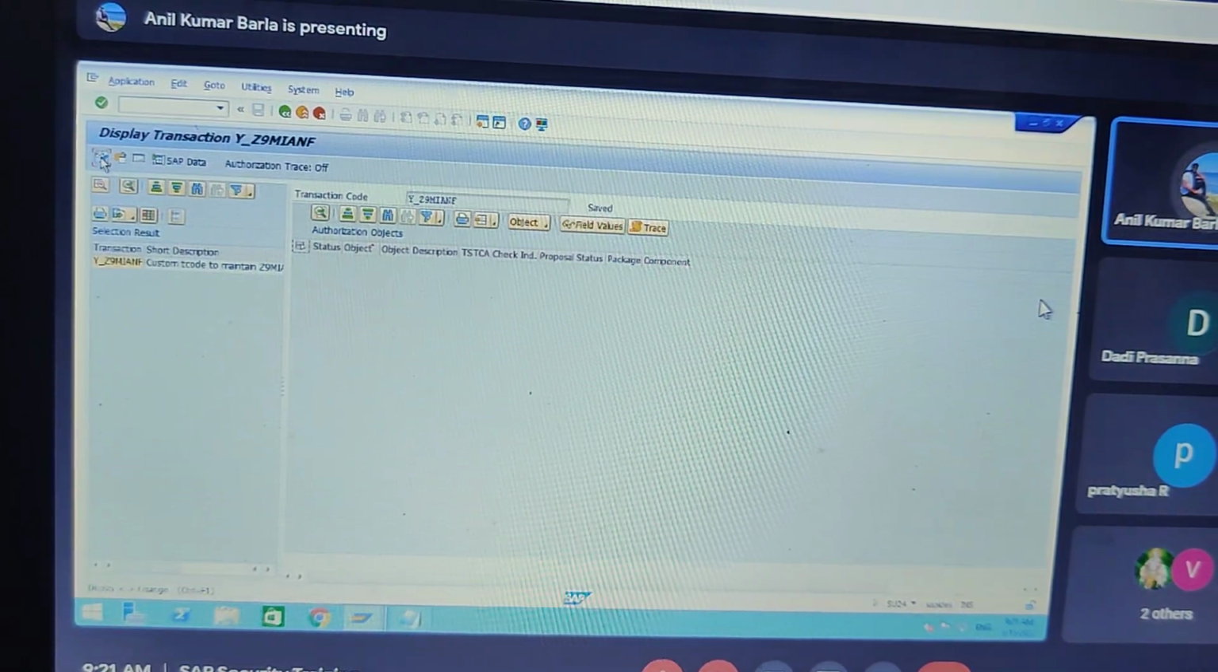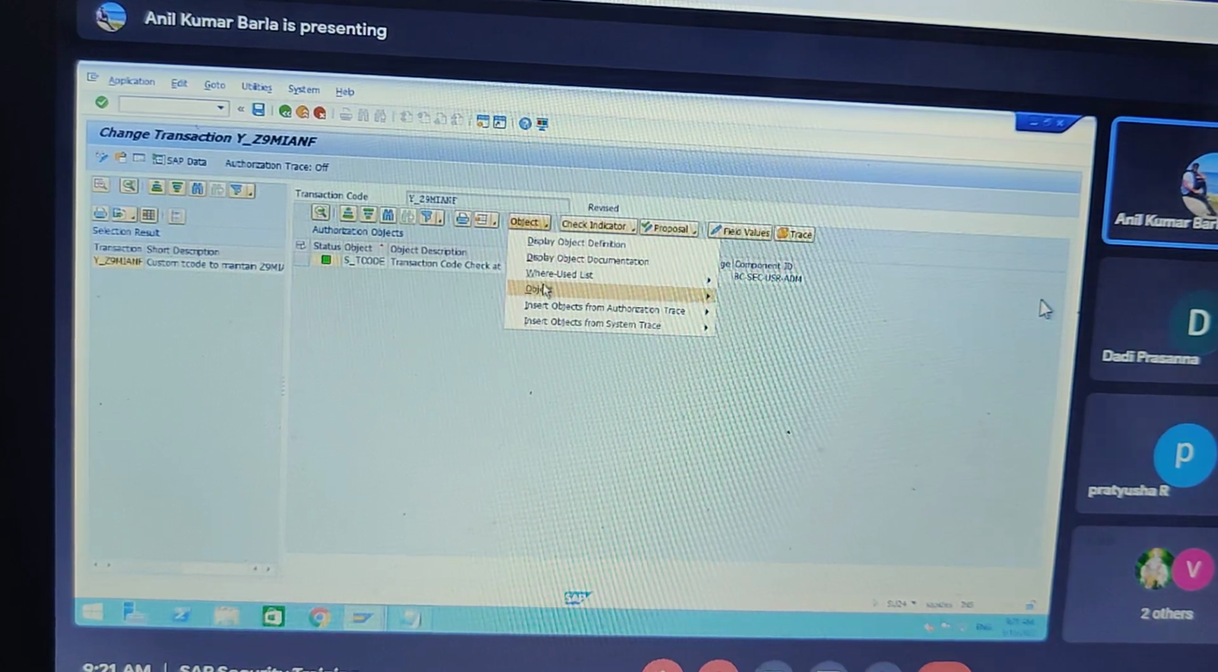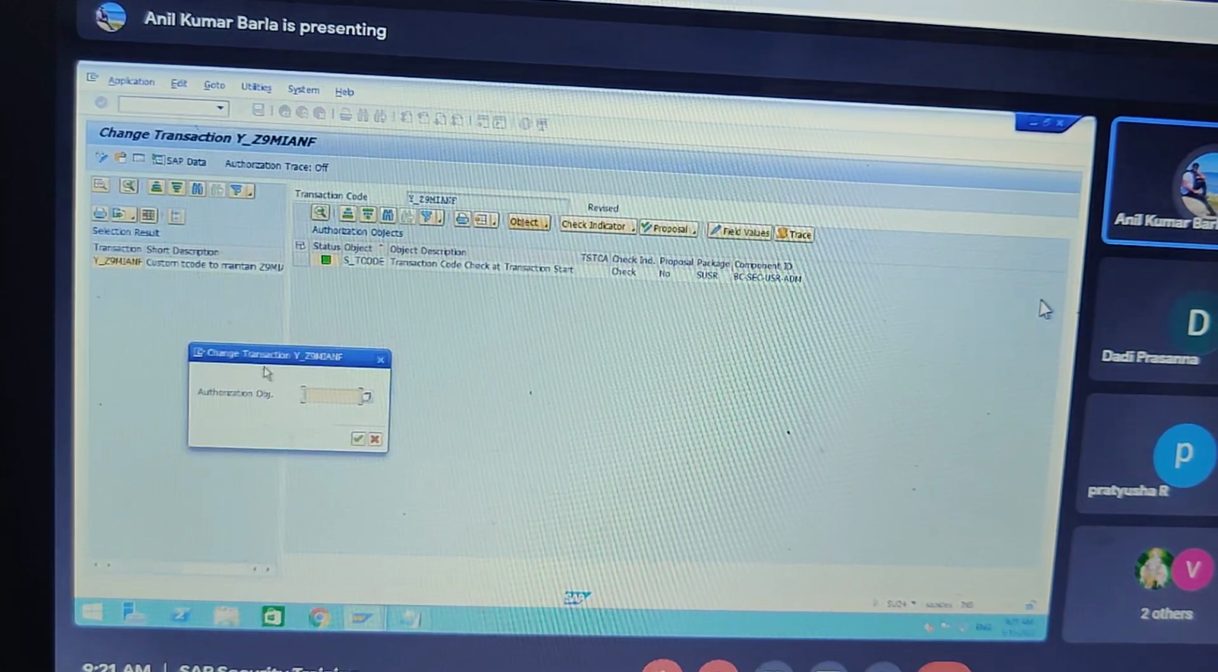So which object do we have to update? This is also for table, right?